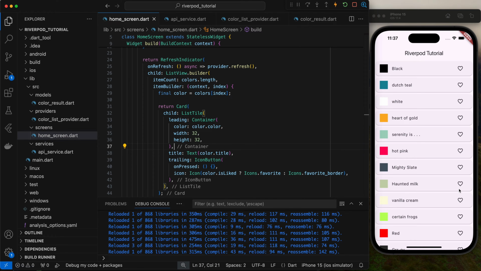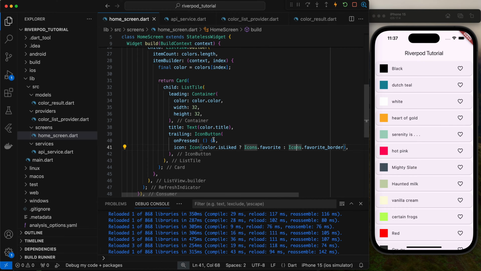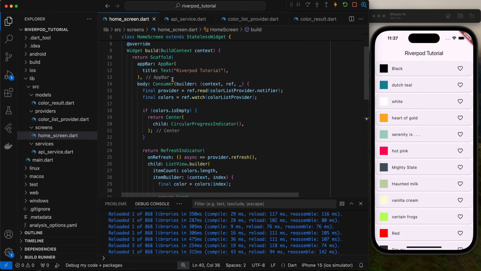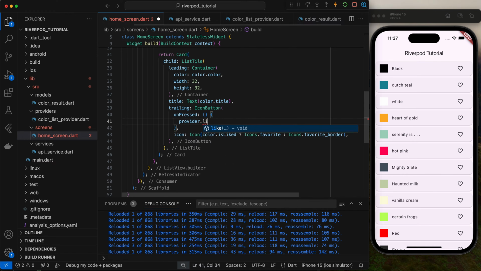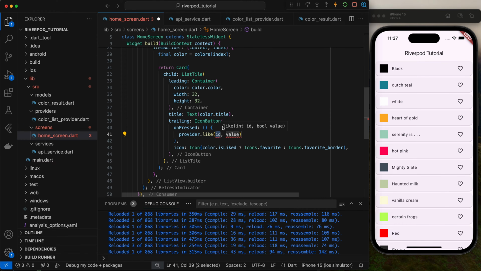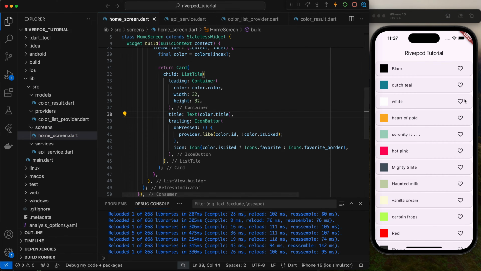So we see all these, none of them are liked at this time. So how do we like it? Well, we can use that same provider right here that we had, and we can just say provider.like, and we want to pass in an ID, so we have to use the color.id so it knows which one to find. And then the value, we're going to take color.isLiked, but we want to negate it. We want to make the opposite so that it always toggles.